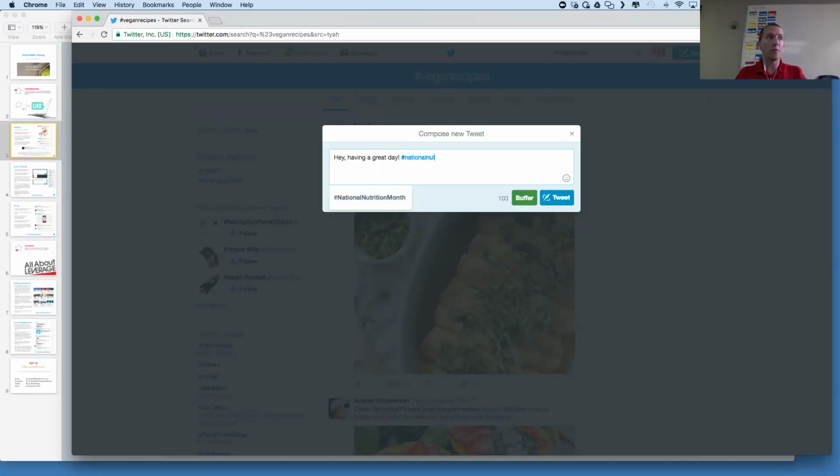So that's a great way to include yourself. Again, this is an example of a planned conversation, a planned trend that eatright.org hopes will catch on in a major way, that people will all be using the hashtag National Nutrition Month. And then there's another one that is National Nutrition Month chat. There is a weekly Twitter chat going on using that hashtag.